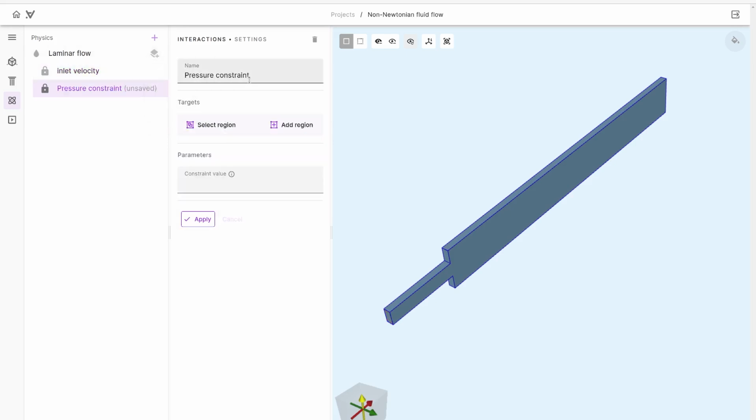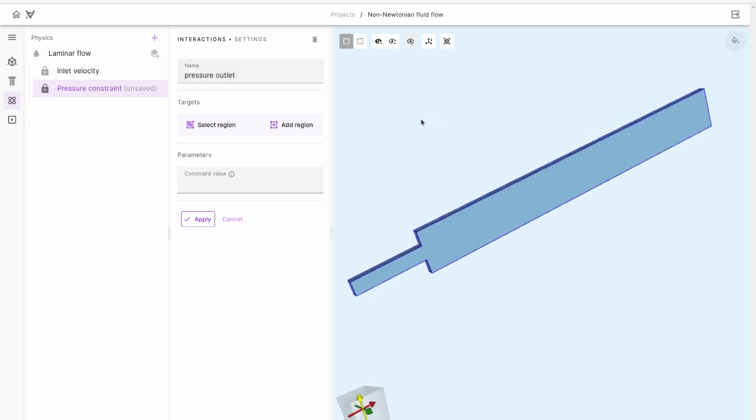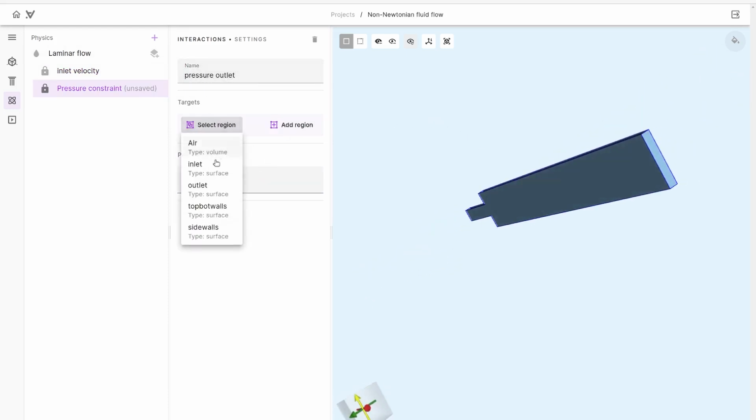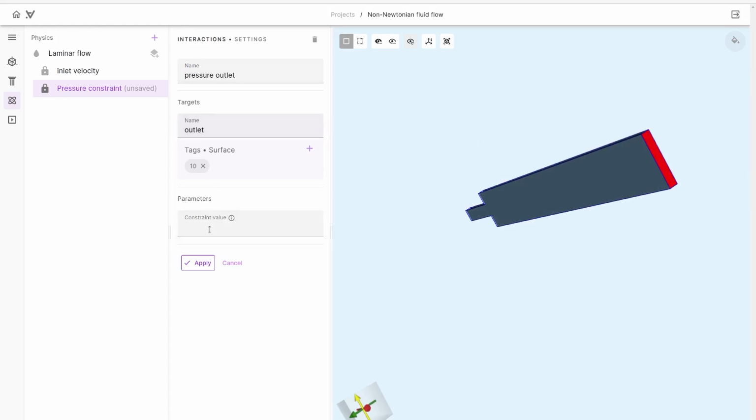We now select the pressure constraint. The pressure constraint is applied on the outlet region. We select the outlet region as a target, and a 0 pressure is applied on this region.